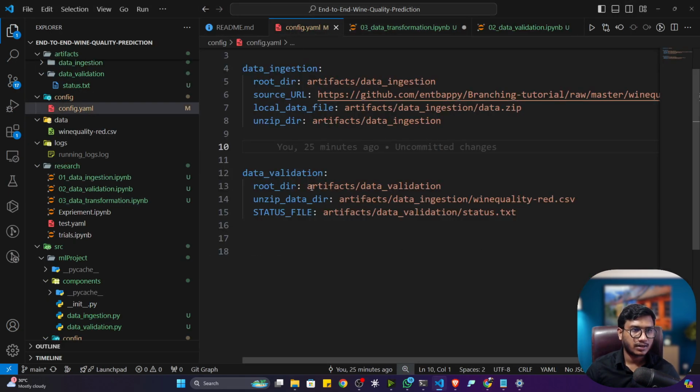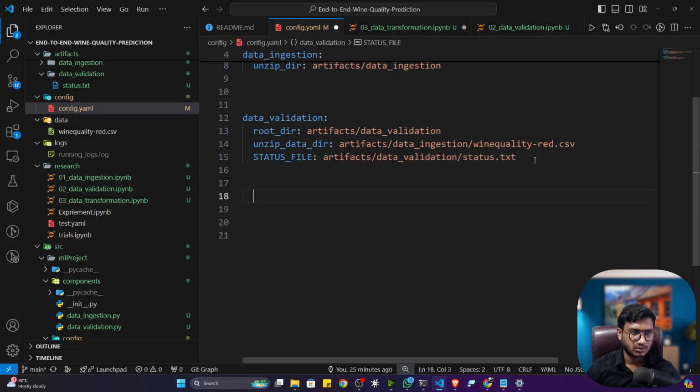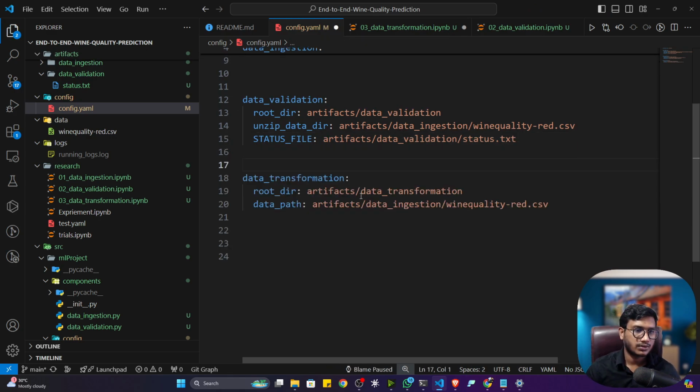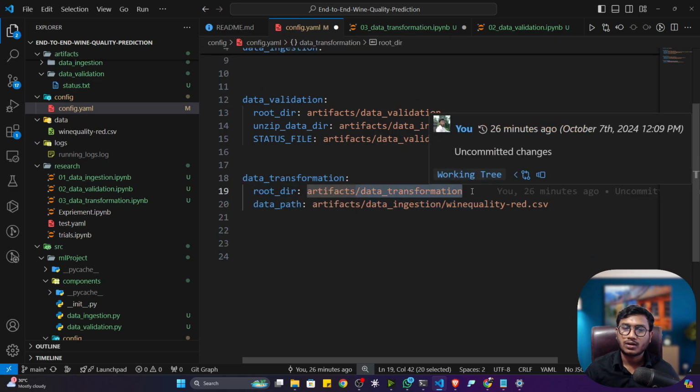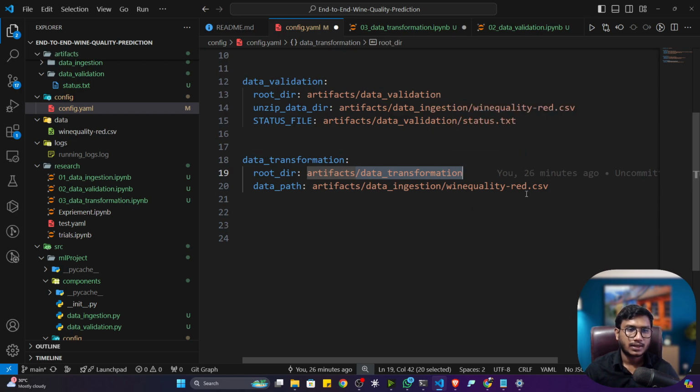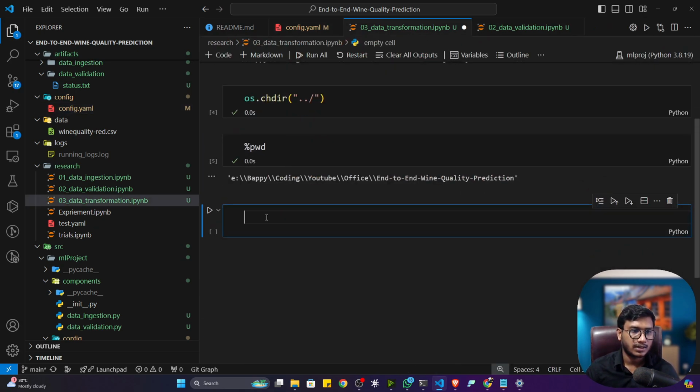First thing, let's update the config.yaml. So this is my data transformation configuration. Okay, so it will create a data transformation folder. Inside that, I will keep all of the transformation artifacts. Okay, and this is my data. From here, I'll be reading the data. Okay, data path. Now let me save and let me create the entity as of now.